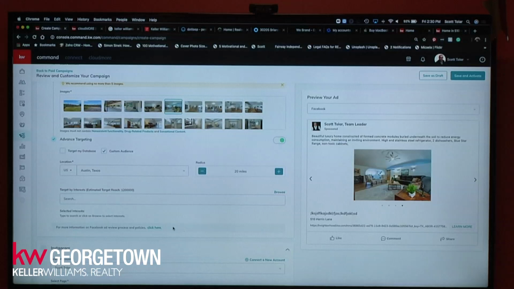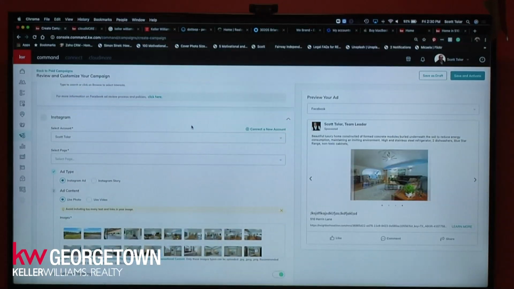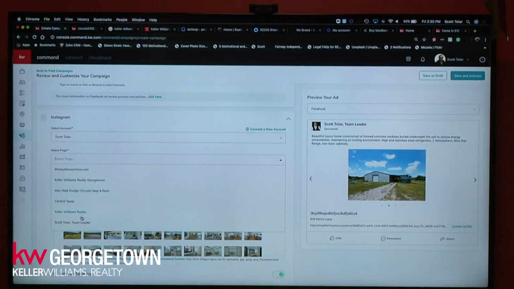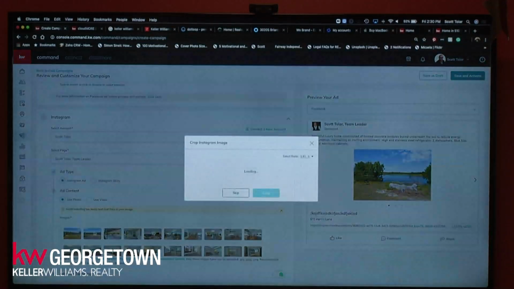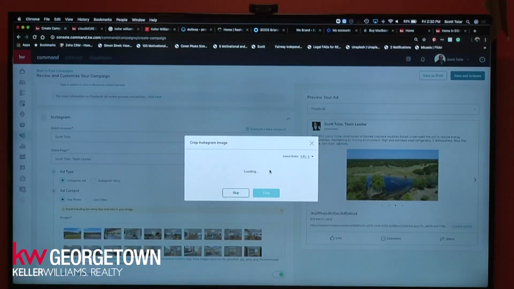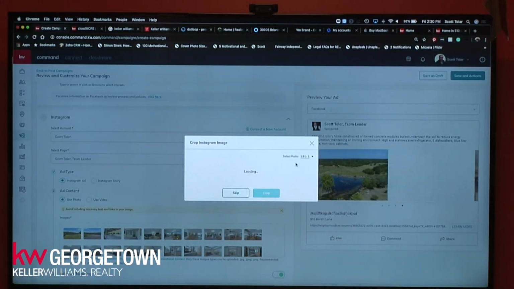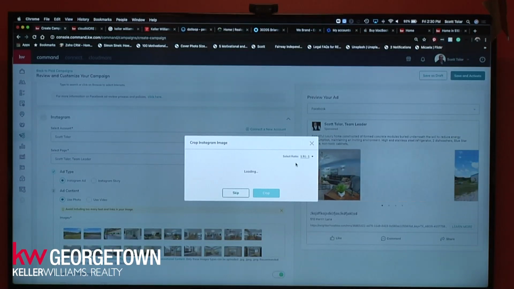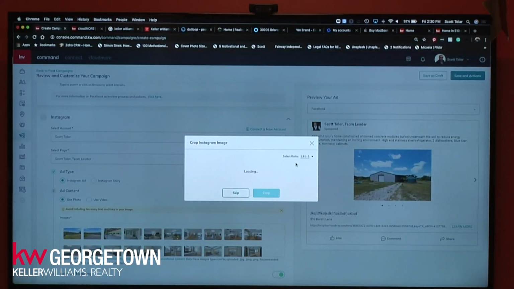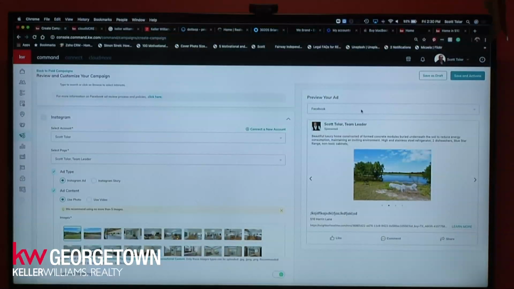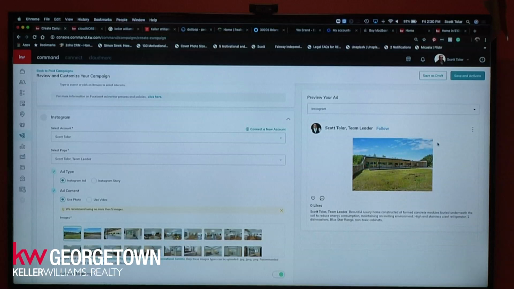And then over here for Instagram, okay, that's why I wasn't showing Instagram earlier. So select Instagram page. I'm going to choose Scott Tolar, team leader again. And then each picture that you choose for Instagram, it's going to crop it a little bit because Instagram, if you use it, you'll know that the pictures are squares instead of nice big pictures. So then we can go over to Instagram and we'll see what it looks like on Instagram.